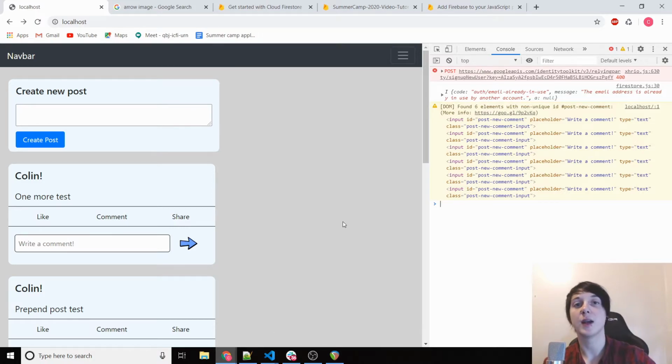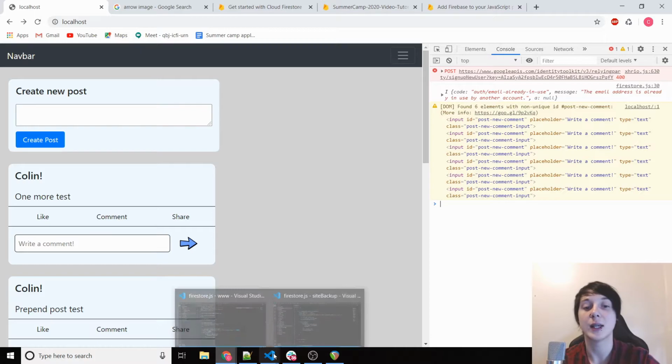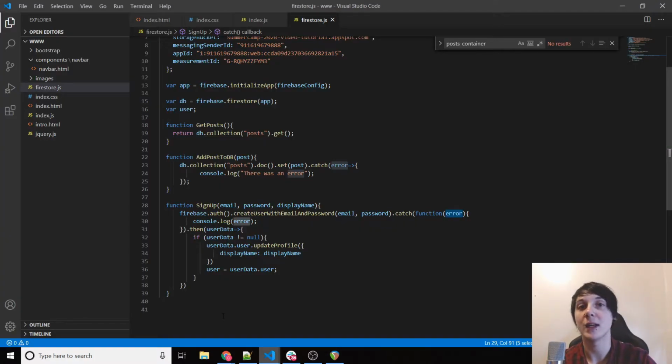So that's something that we would want to display to the user. So if I went to sign up right now and I tried to put in my email again, we would want to get that message saying, hey, you can't sign in because you've already created an account under that email. So that's what this error is for.